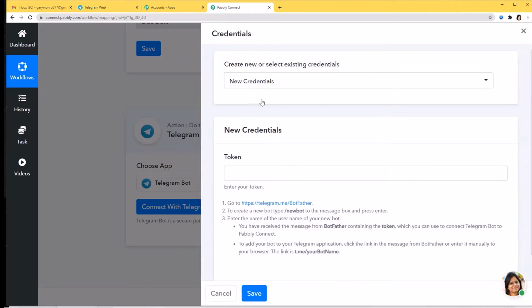So credentials, you don't have to worry in token. So here, what is token? Token is a kind of credential which helps you to build a connection between two software applications. Here the token is going to help us build a connection between Telegram and Pabbly Connect. So you can read the instructions.